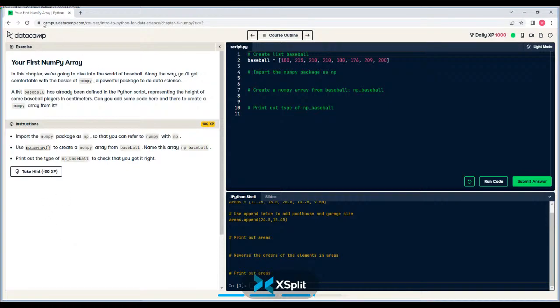Okay. Power through. In this chapter, we're going to dive into the world of baseball. Along the way, you'll get comfortable with the basics of NumPy. Baseball has already been defined in the Python script, representing the height of some baseball players in centimeters. Can you add some code here and there to create a NumPy array from it? Import NumPy as np, create a NumPy array from the baseball.